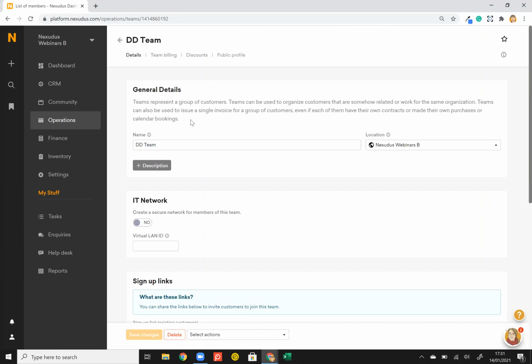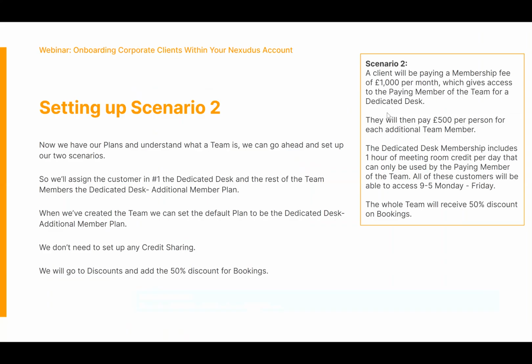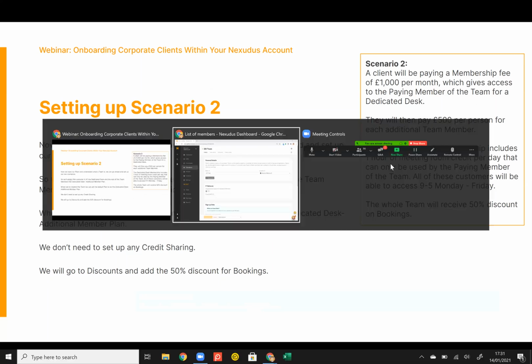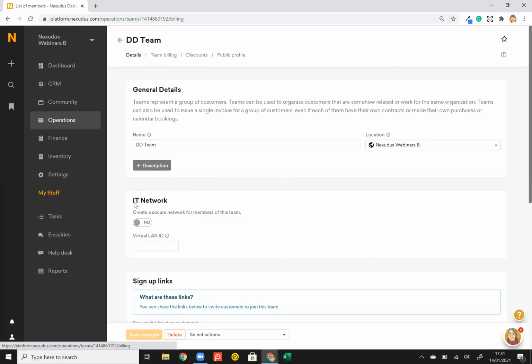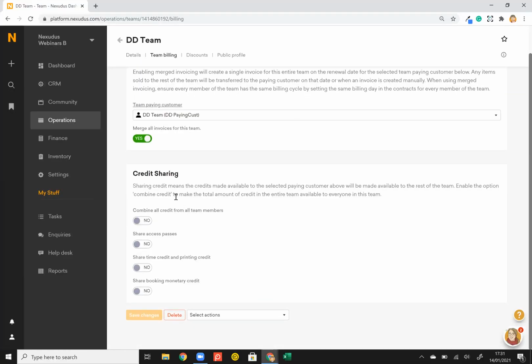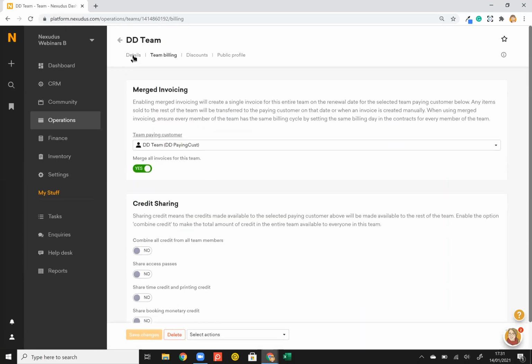And if we go back to our scenario here, let's just take a look at what we actually need to assign. So we know that via the plans, each of them gets this 9 to 5 Monday to Friday access. And we know that via the plan, the paying member receives the 1 hour of meeting room credit access. So we don't need to enable any shared credits or passes or anything like that.